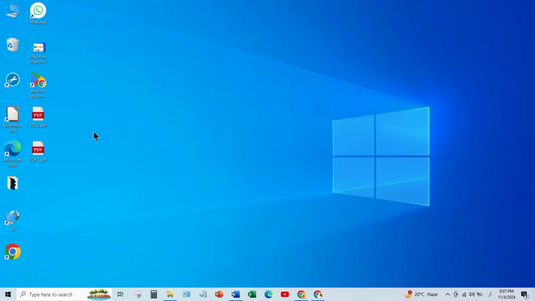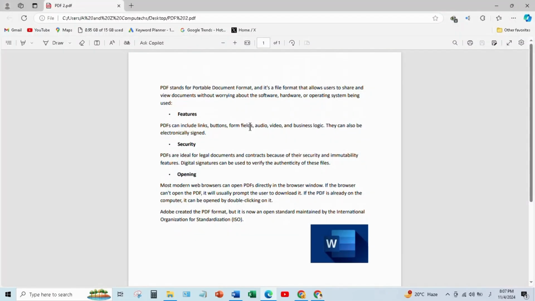Go to desktop. Here you can see that the edited PDF file has been created. So that was how you can edit a PDF file and save it back to PDF.